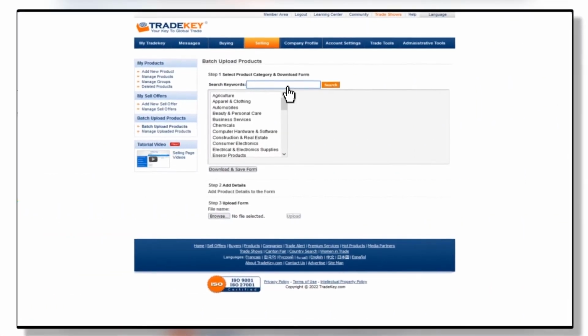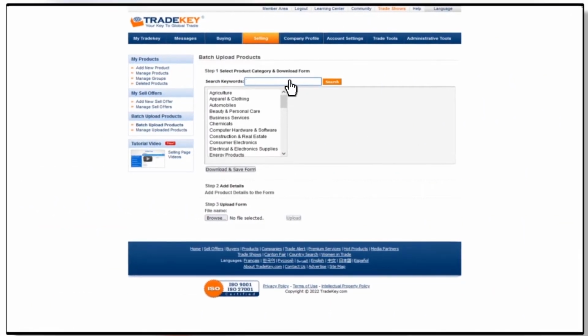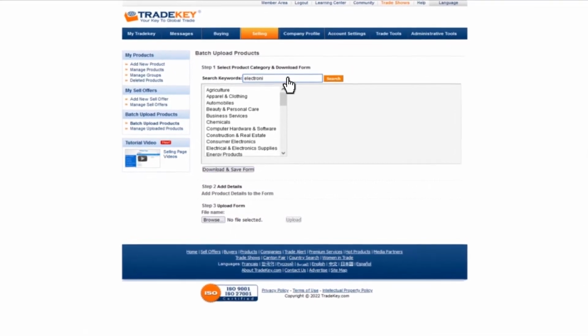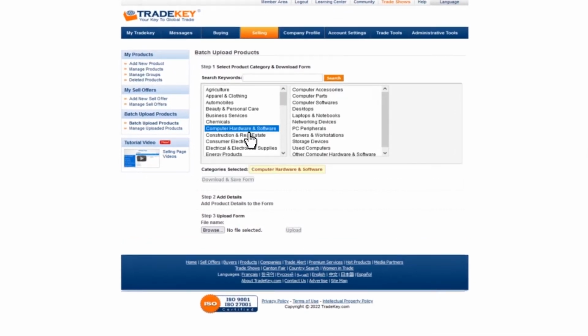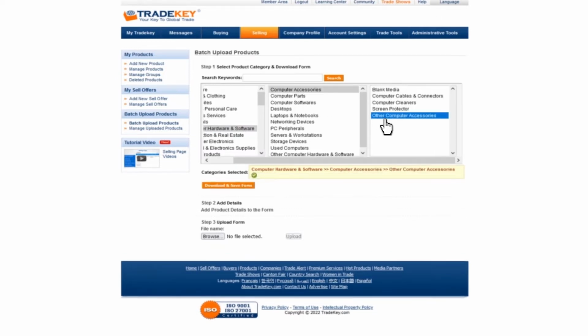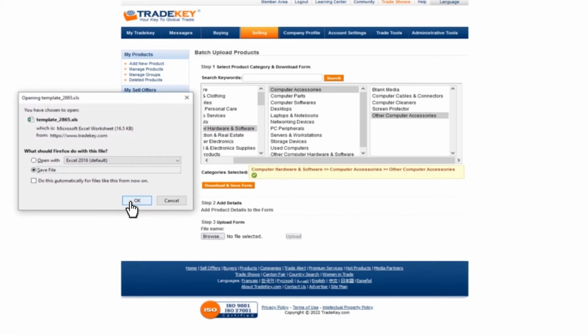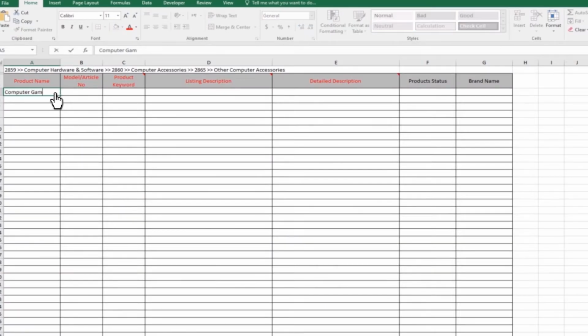Select Product Category. You can search product categories or select from a provided list. Once a category is selected, download and open the form. Now, fill out the required details about your products in this form.